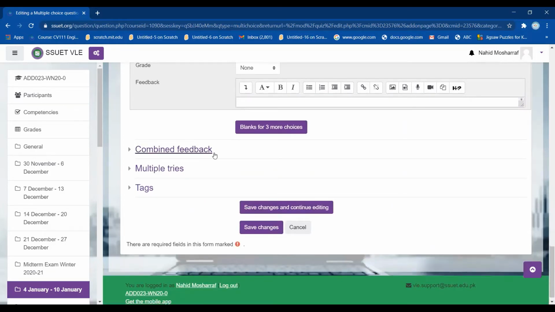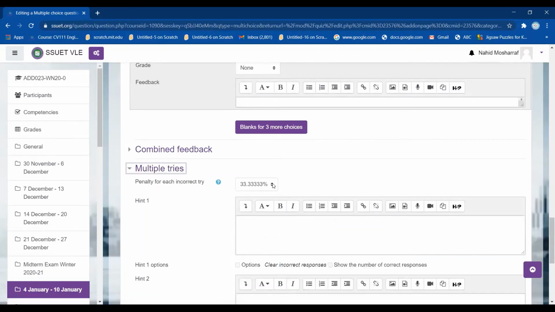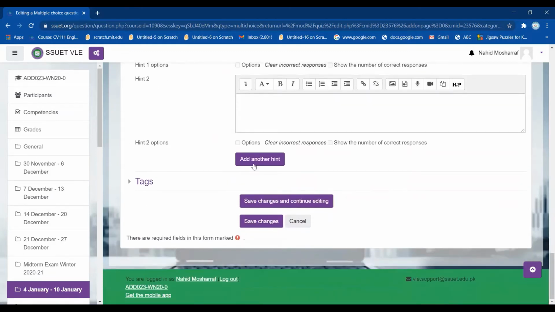Now we are not concerned with the combined feedback. We are concerned with the multiple tries. So obviously there is no negative marking for the different attempts. So I will put it 0% over here. Then what I have to do is, if you want to save changes and continue editing, you can do it. And I want to save changes here.